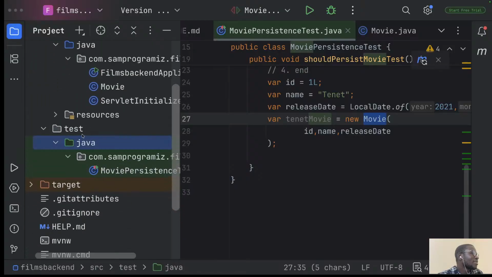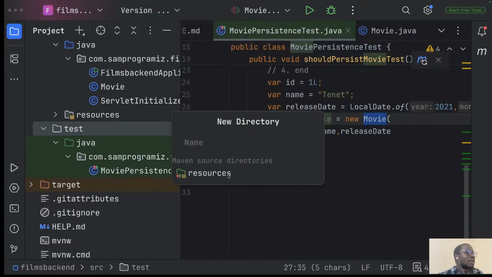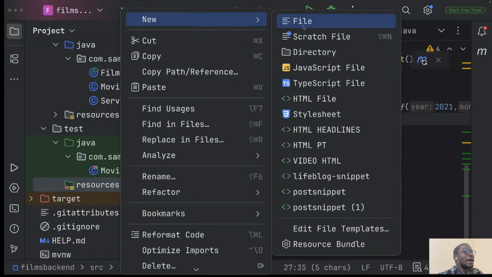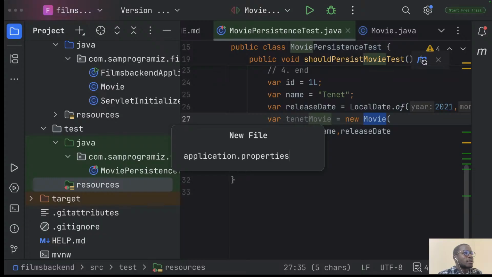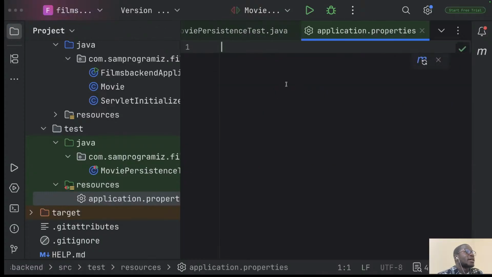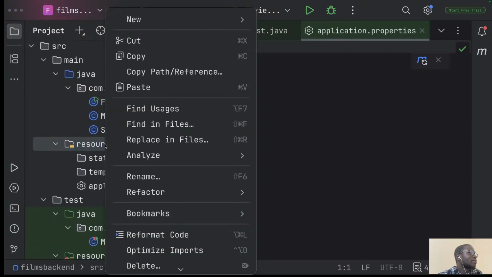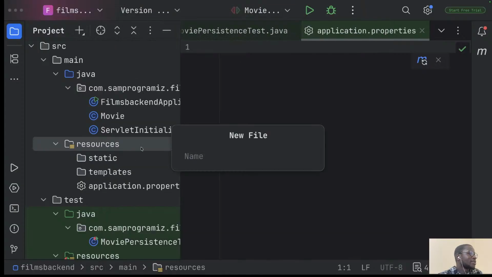So you can actually have two. Within your test, you can have a resources folder, directory resources, and here you can have your application.properties for testing. So this will be for your tests, and for the production code, you can create a file right under resources, call it application.properties.